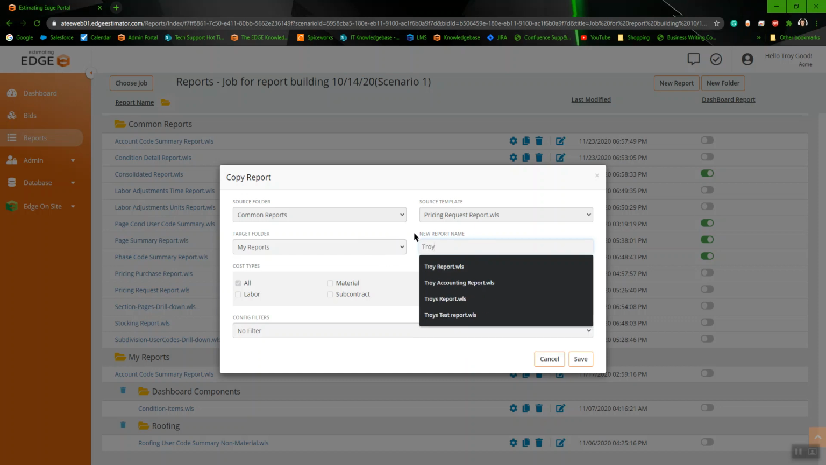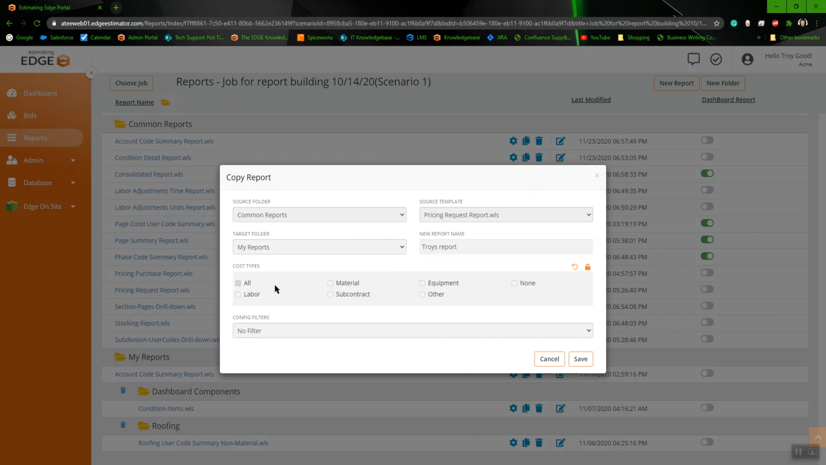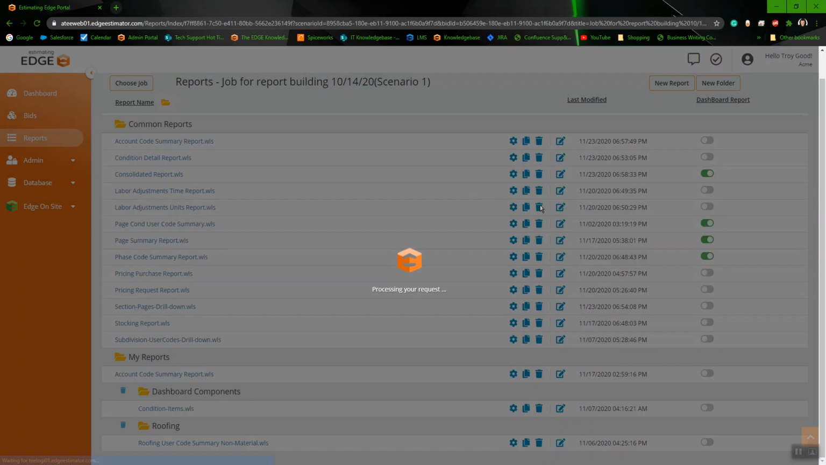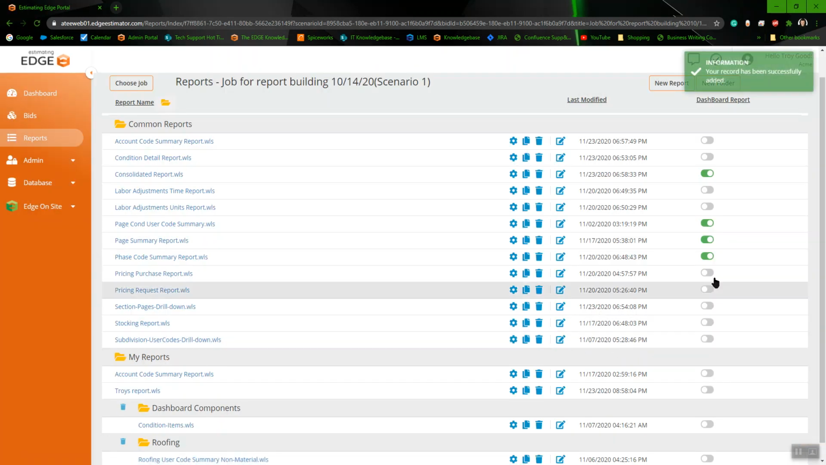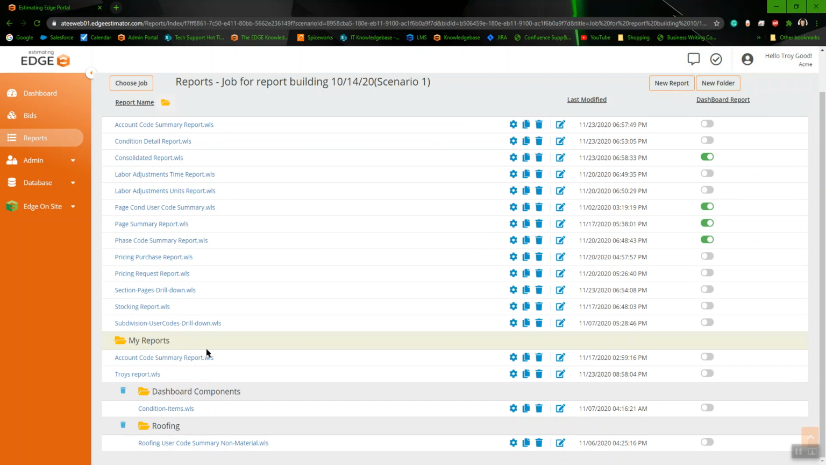So in this case, I'm going to call it Troy's report. And I'm going to make a simple modification to the cost types. Instead of it allowing all, I'm going to change it to just material. Now I'm going to go ahead and click Save. If I wanted to, I could apply a filter here, but in today's video, I don't want to. So once I click Save, you'll now notice that it's processing my request, and you'll see that in the upper right hand corner it says your record has been successfully added. And if I go under my reports, I can see Troy's report.